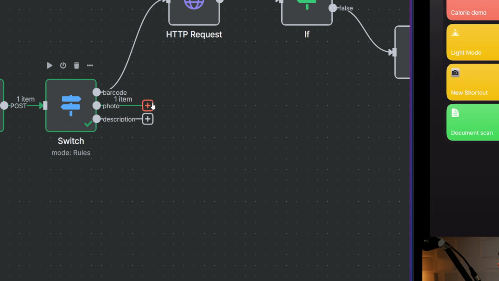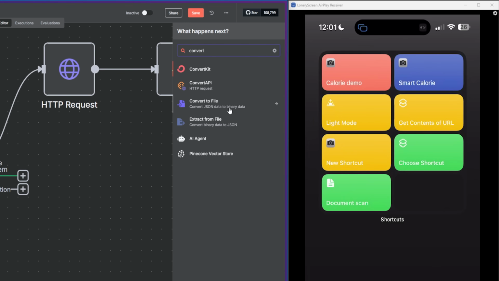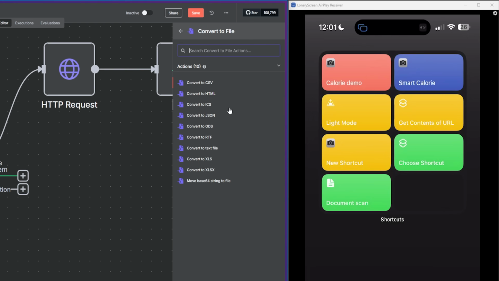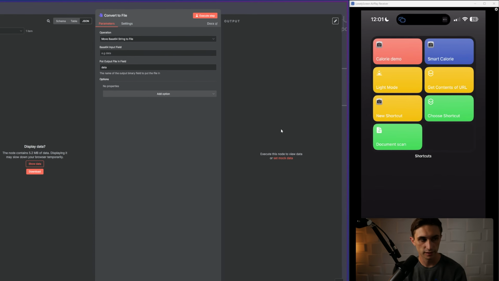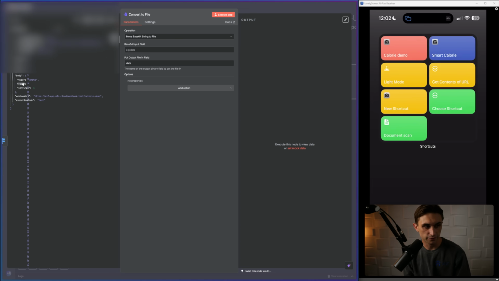All right, so next we're going to click on the photo route, and I'm going to type in convert, and I should see convert to file. I'll click on convert to file and move base64 string to file. Perfect. Next, we need to pull in the data. So I'll go back to my webhook here, and it might take a moment to pull this in, but I'm going to hit show data. All right, and then we're going to drag the food variable into this base64 input field, or you can just type in body.food and that should work.